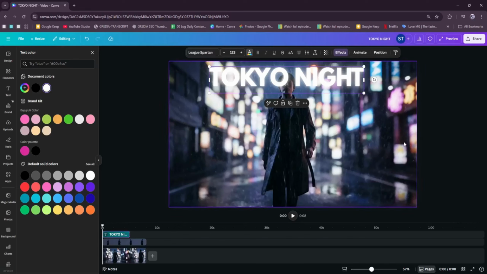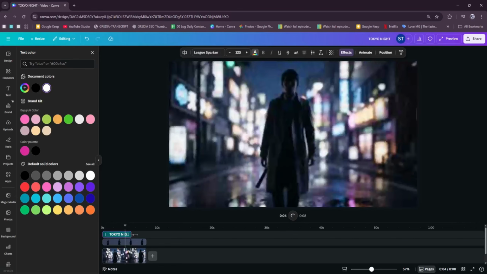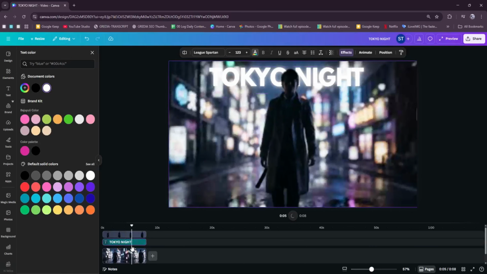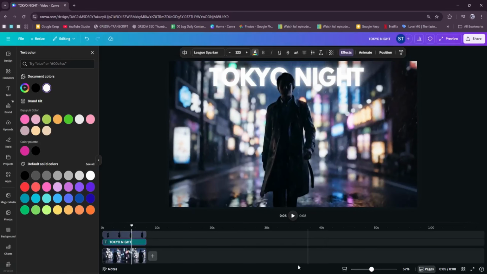Now you can set the text between two layers. So the text will be above the bottom video and below the cutout layer. Adjust the duration first on the timeline like this, and then you can drag it like this. So the text will be in between the video.